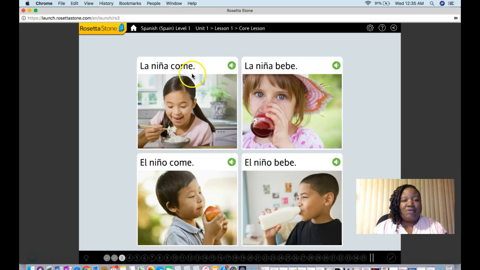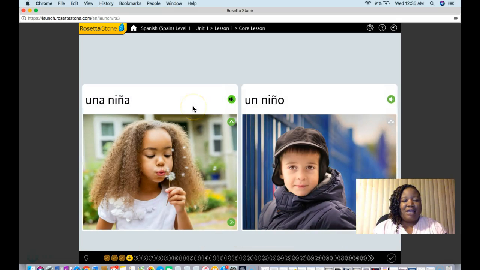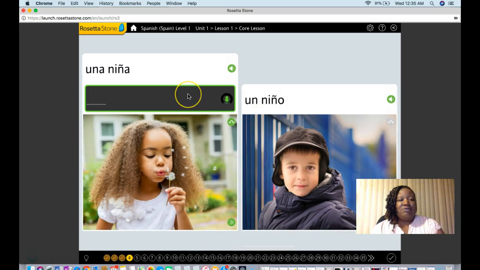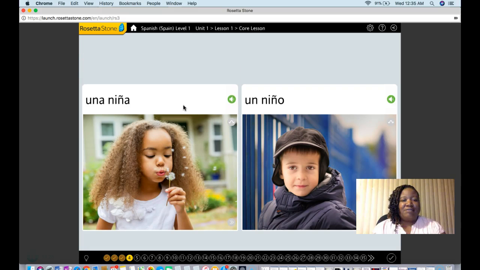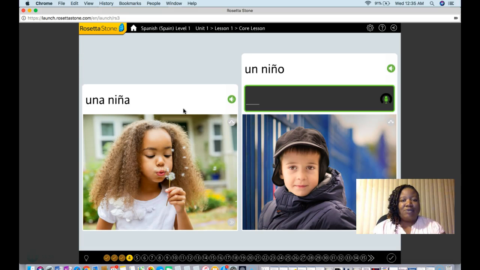So because I know Spanish a little better, I can kind of understand what they're trying to do. Una niña. I got it wrong. Una niña. I got it correct. Un niño. I got it correct.